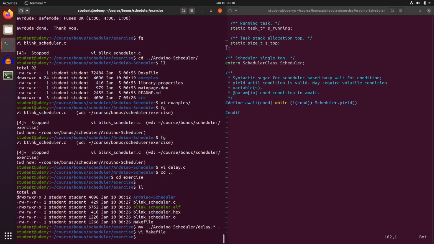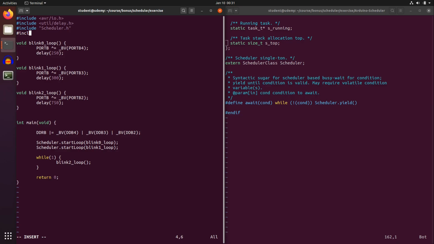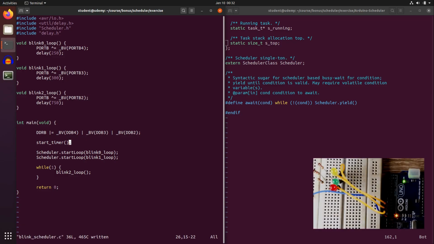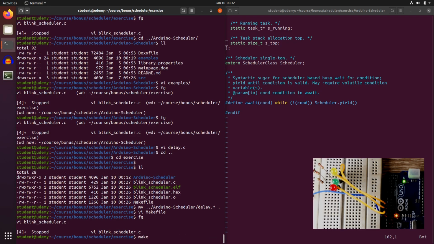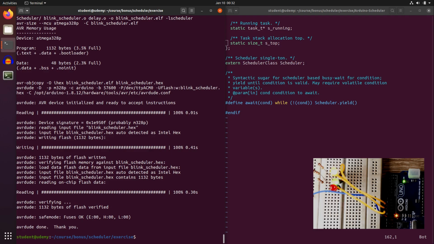Let's save it, and I have to adapt our blinking source code. That is, I have to include delay.h to make the delays available here, and I have to start the timer. Start timer. Otherwise, nothing is going to happen. Let's save it and let's try out if it works. And as you can see, the LEDs are blinking now.